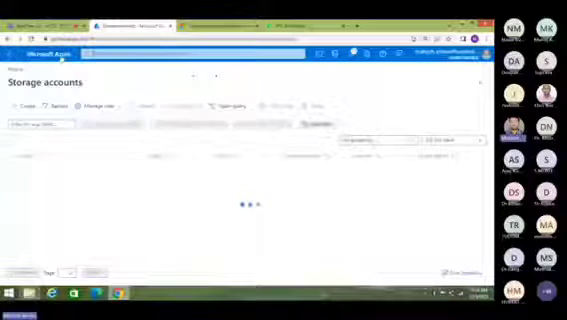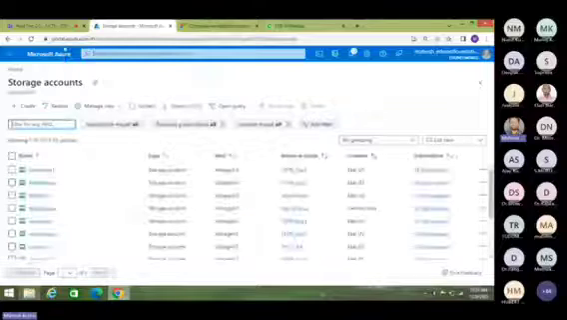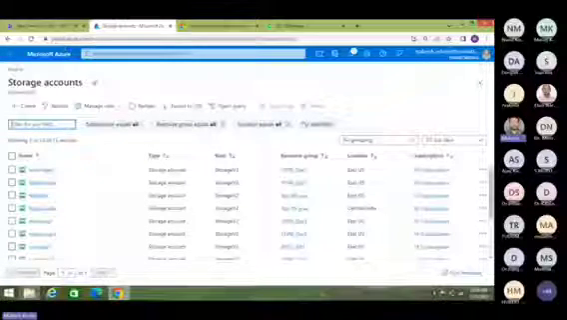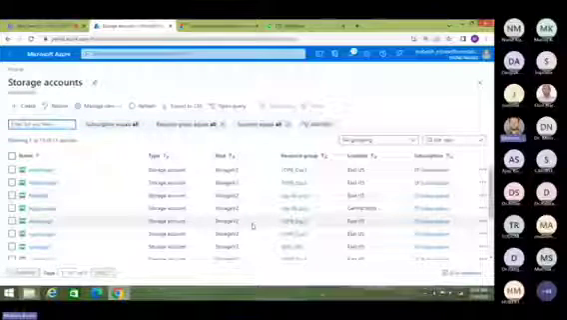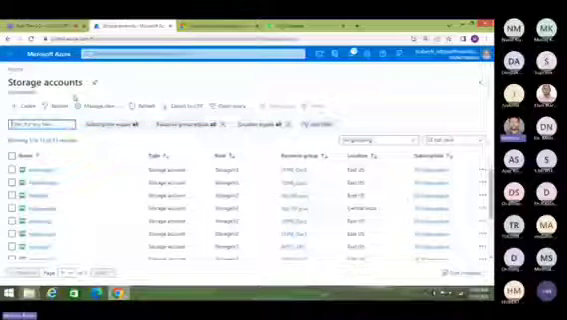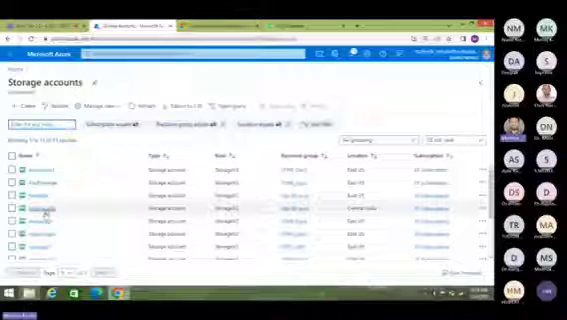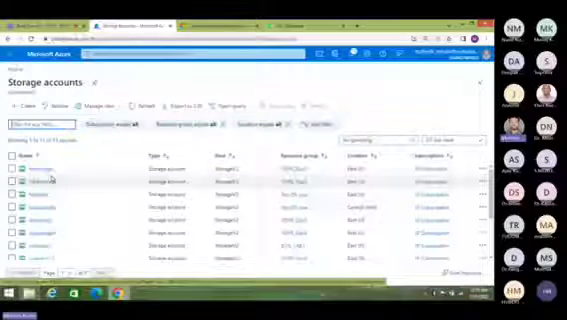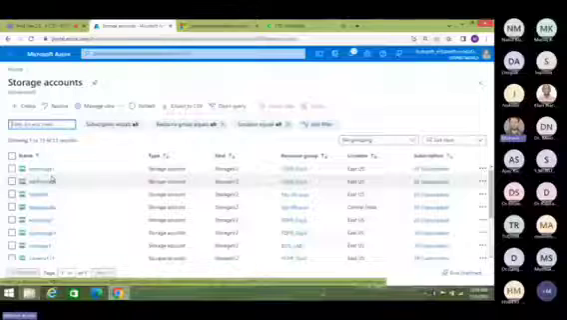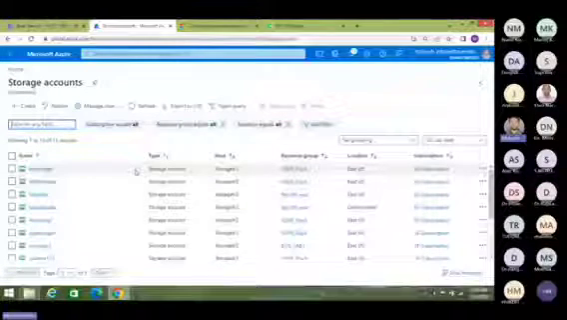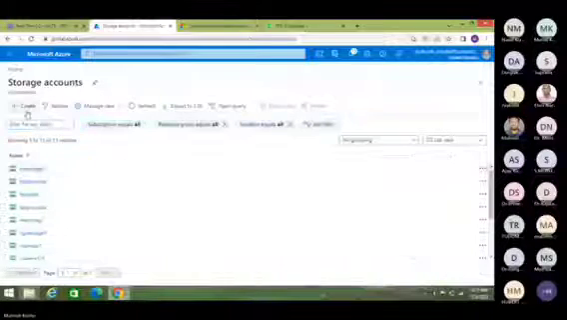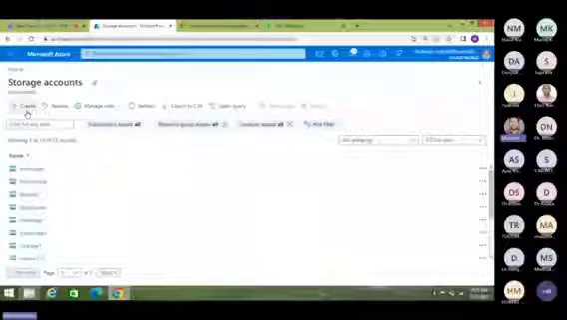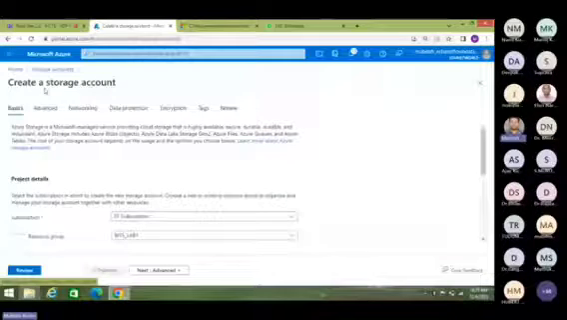When you click on storage account, you will be redirected to the dashboard of storage accounts, where you will find the list of storage accounts which users have created under this subscription. Now to create a new storage account, you need to click on the create button, and then you will be redirected to the create storage account form.